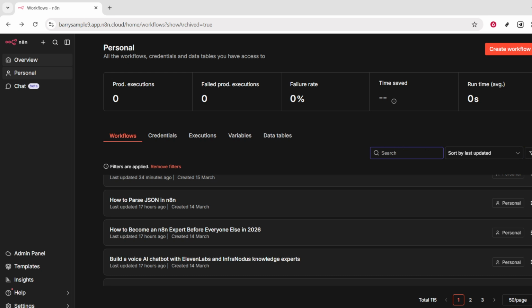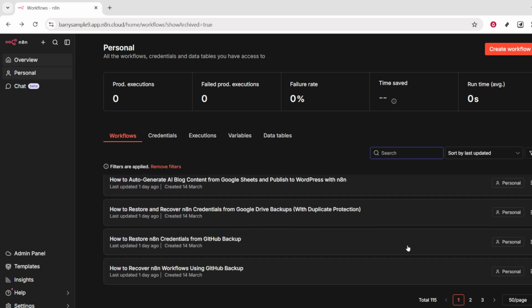Next, find the workflow you want to relocate and click the three-dot menu beside it. This brings up a small set of actions such as open, share, duplicate, move, and archive. Take a second to confirm you've selected the correct workflow, especially if you have similar names. Moving won't change the workflow's content or trigger settings. It just changes where it lives. Choose Move from the menu.